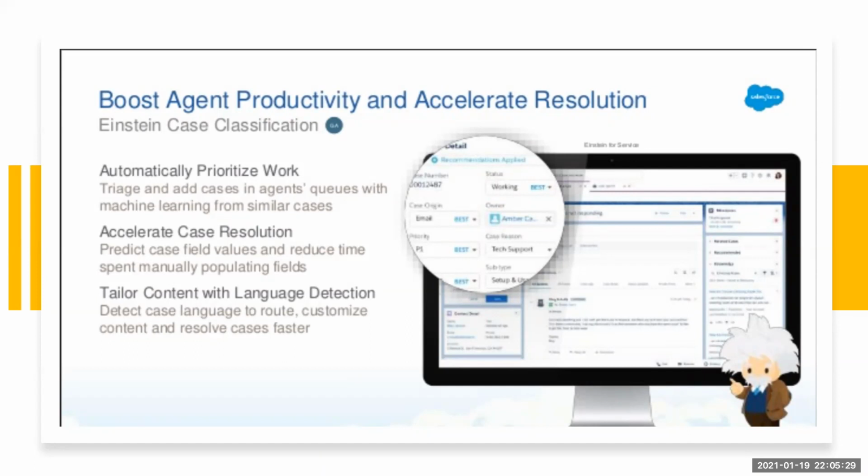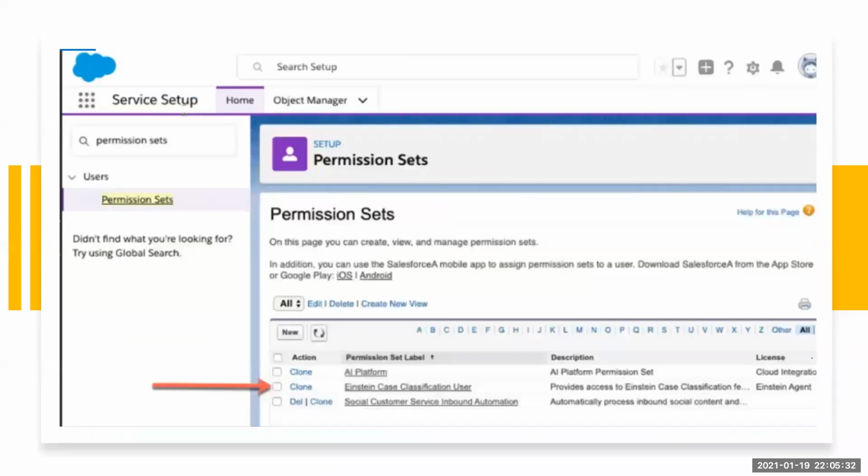Now let me move to the next slide. To whom will Einstein Case Classification be visible? We have one standard permission set known as Einstein Case Classification User. Initially, when we create this model, we give access to only a few users so that they can check whether it is working fine or not. For those users we need to assign this permission set.